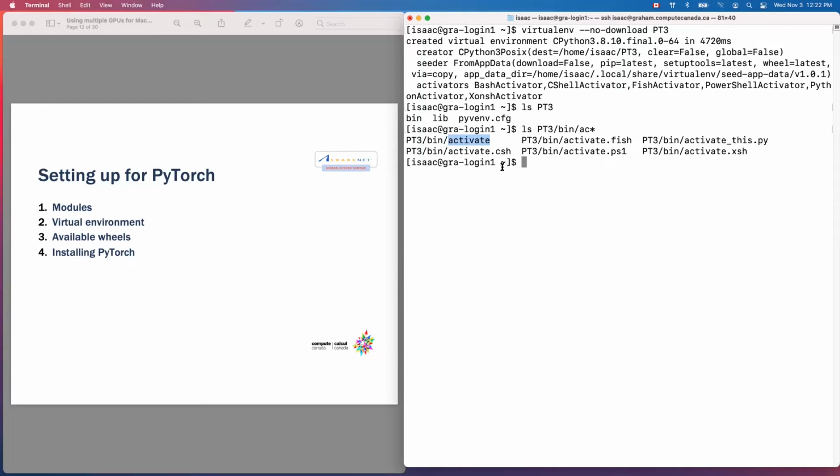So there's bin activate. This is the one you have to use. And if you do deactivate, oh, within the activation, sorry. So all you need to do is source PT3 bin activate. Then as you see, there is some indication you are in a different world.